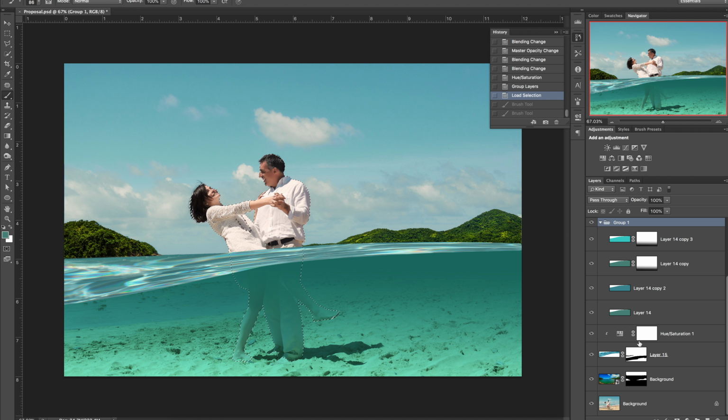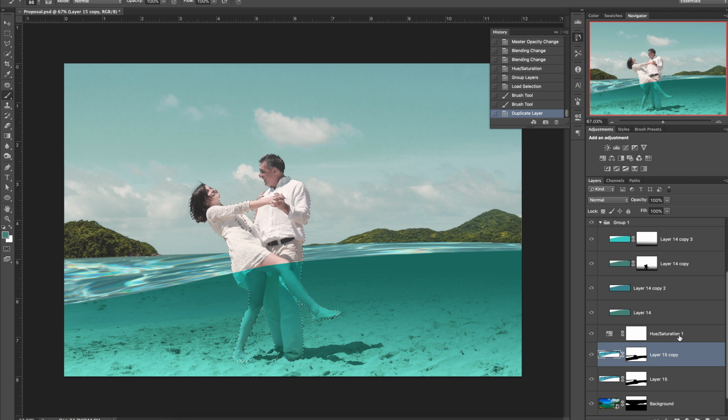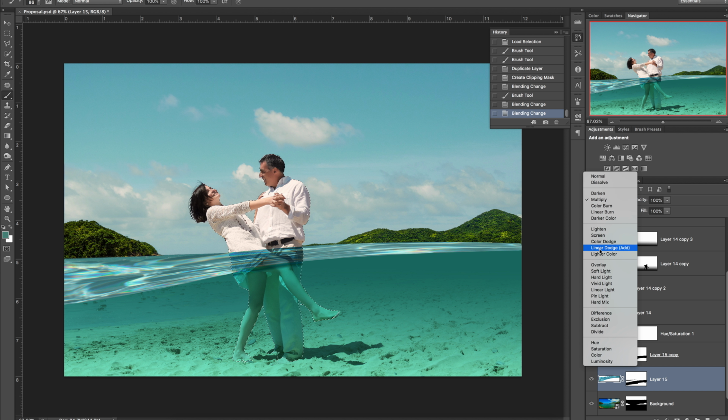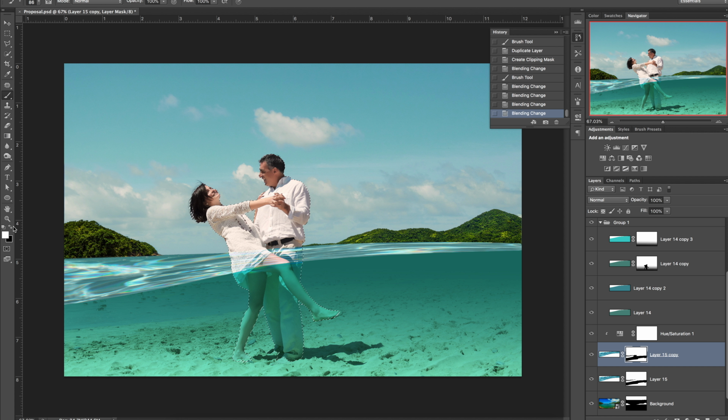Now, keeping the selection, I need to make the couple show through just a little bit on the surface as well. To do this, I'm going to paint away on the mask where the couple stands, then duplicate this layer and paint back in on this mask what I took away on the other, and change the blending mode to overlay. This looks a little too clear again, so I'll lightly paint back in just a little bit of the top layer to make it more opaque.